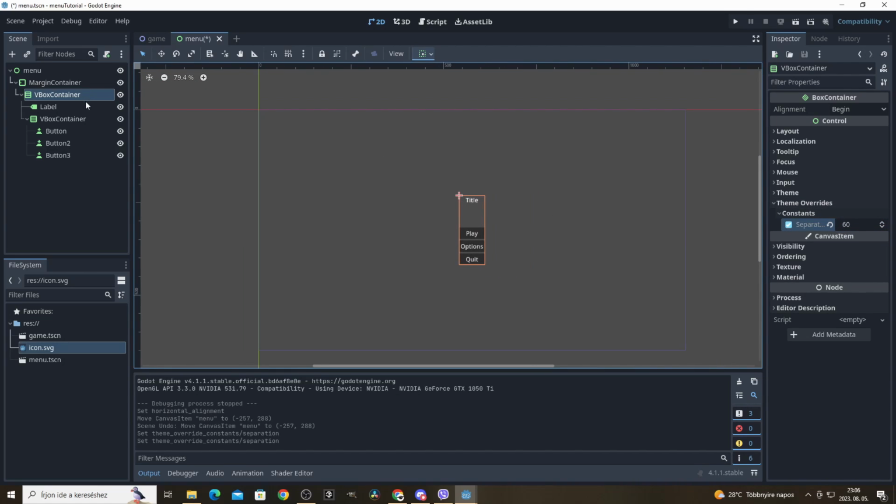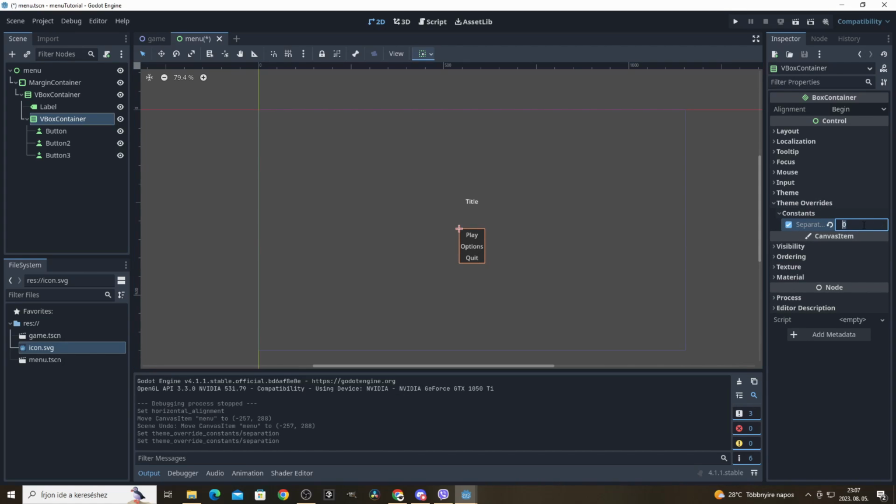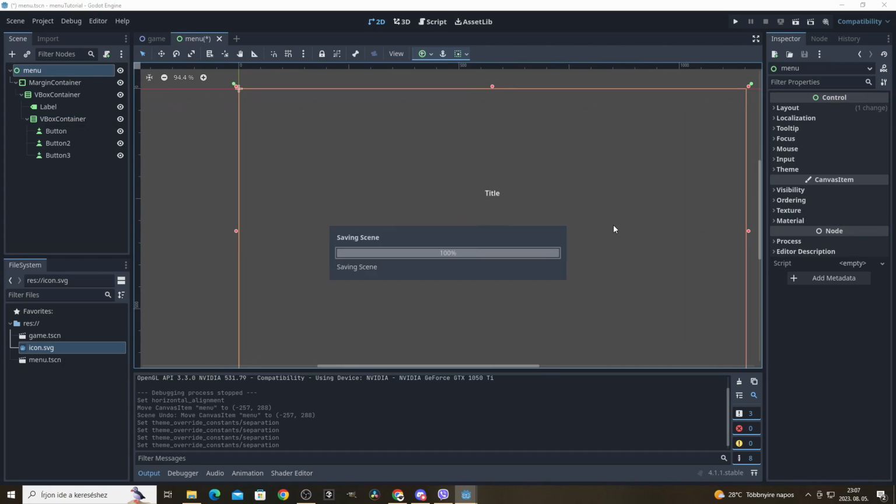There we go. And in this VBox container, which contains all of our buttons, we can do the same thing, separate them, but I'll just give this a smaller value, maybe 10. Yeah, that looks nice.